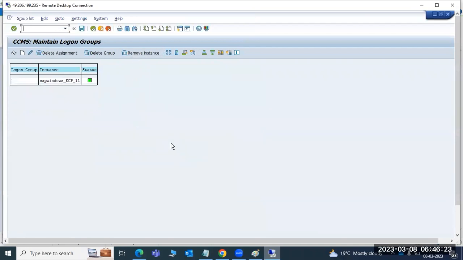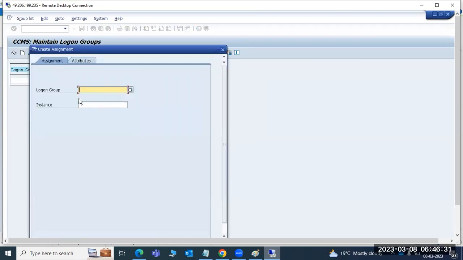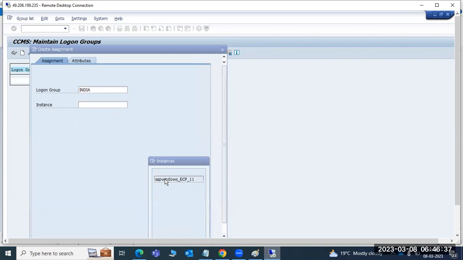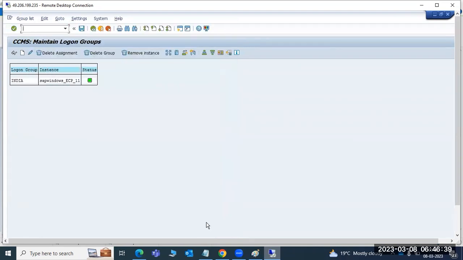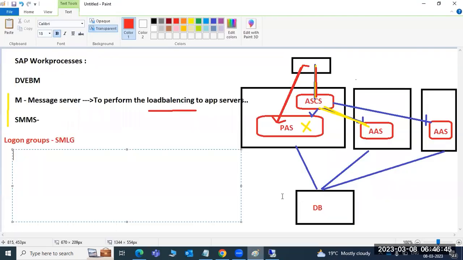Depending on the group, your request will be generated. Just select it and click on create assignment. Suppose all India users should log into this instance. In this case, Indian users will log in through this group to only this application server. Asia users to this application server, US users to this application server. Like that, we can distribute the load equally, across all the countries, to all three systems.